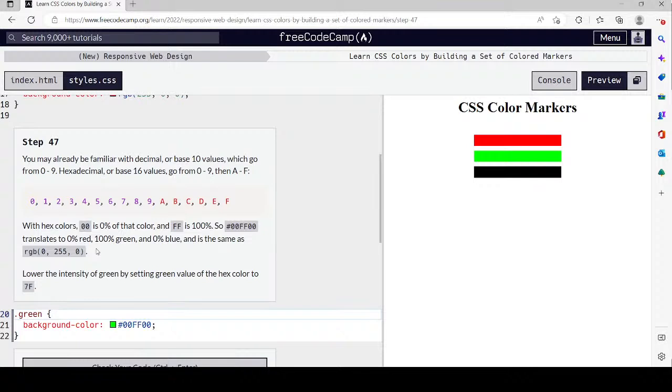No, that would translate to green, because it's 0% of red, 100% of green, and 0% of blue. Lower the intensity of green by setting the green value of the hex color to 7F. Okay? So instead of FF, which is the brightest it could be, make it just 7F. So this is what I wanted us to do.